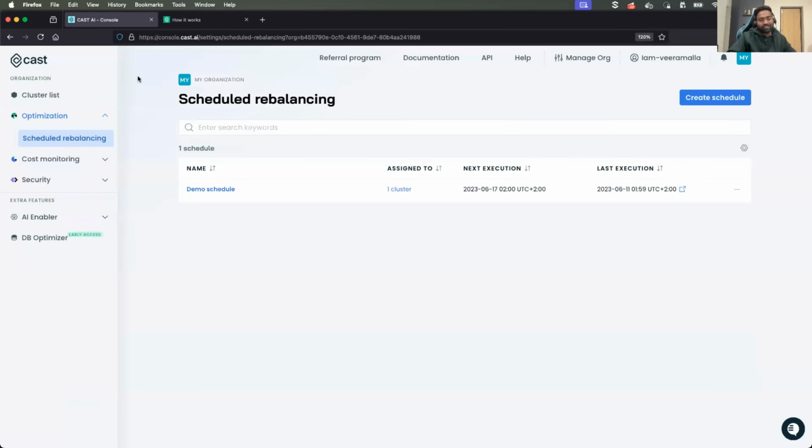For cost optimization, primarily what Cast AI supports is scheduled rebalancing. Why is it called scheduled? Because you can actually schedule it. I'll come to that in a couple of minutes.